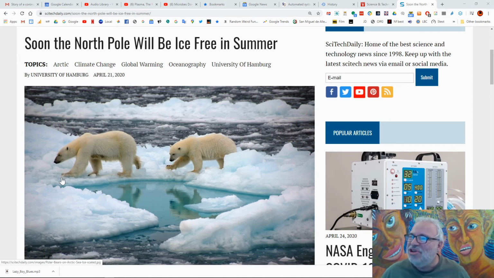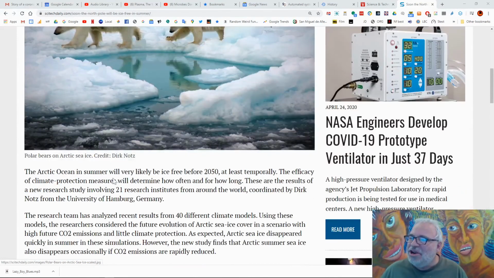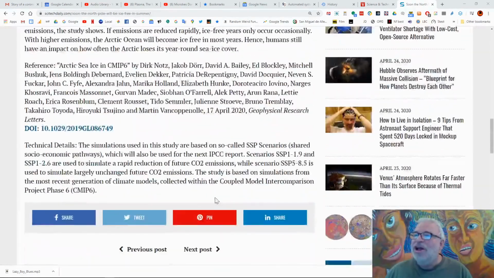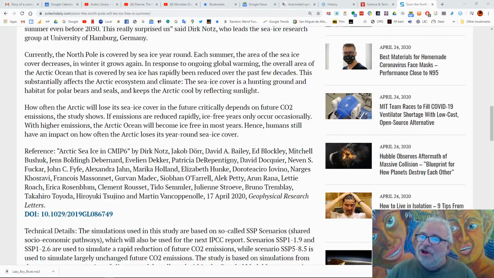Anyway, this article here says that they can expect to see the Arctic ice-free during the summer by 2050. That's just around the corner. That's Eric's grandchildren who are going to have to deal with this and the resulting rise in ocean height. Down at the bottom here, he says, how often the Arctic will lose its sea ice cover in the future critically depends on the future CO2 emissions, the study shows. Well, that's pretty self-evident, isn't it?